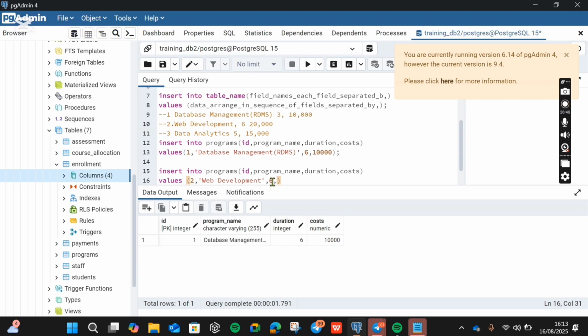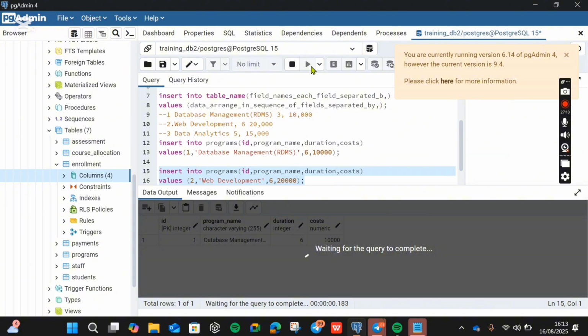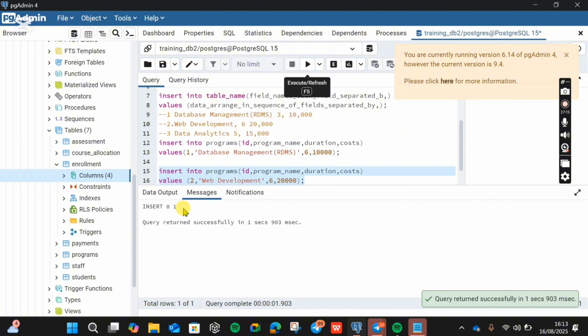The next one is the cost, which we have said is 20,000. That one is a number, so we are not putting it in quotation. So that's all. We end the command line with this semicolon. So we'll now run it again. If there is any issue, we will see it. It runs successfully, no issue.